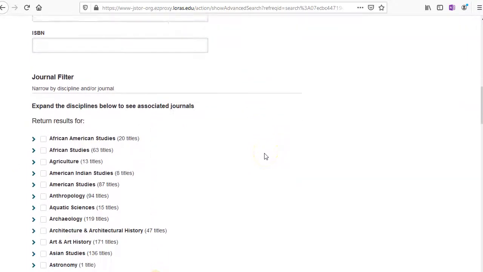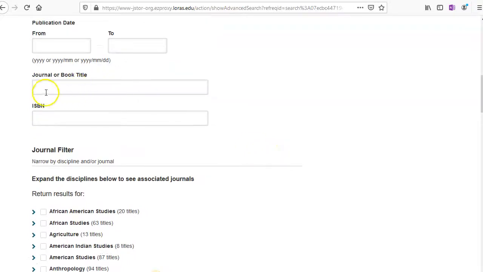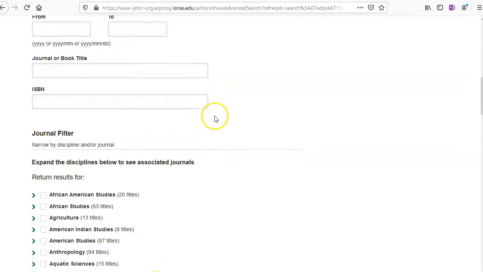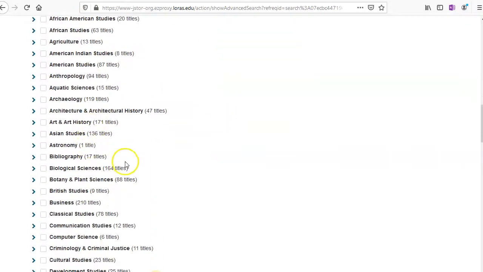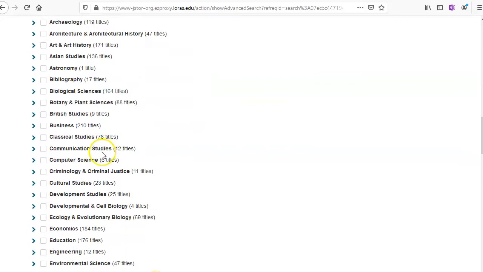And we can enter the name of a journal. If you know that you're looking for an article in a particular journal name or book title, you can add that information. And then there are journal filters that are subject related.